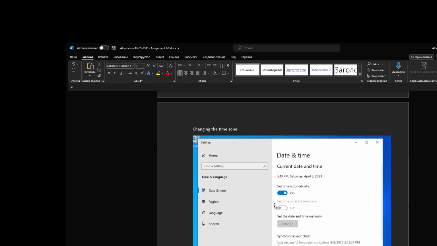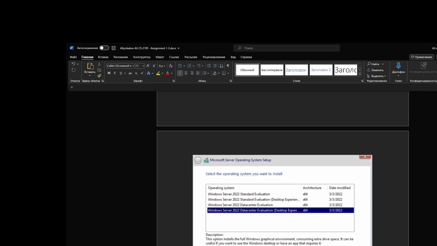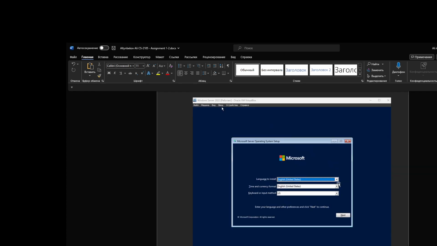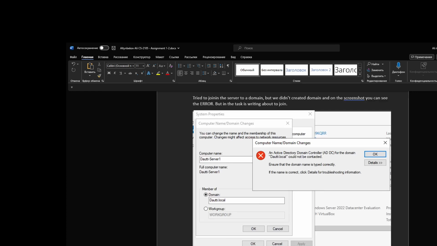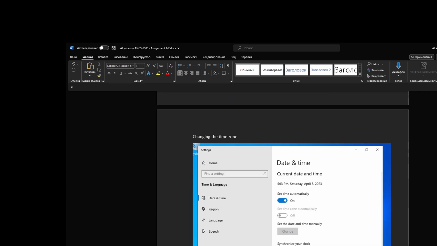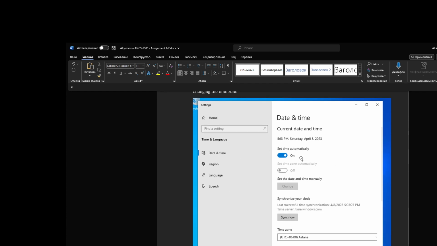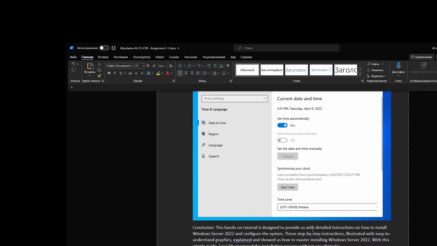Then, changing the time zone from the previous screenshots, you could see that I didn't change it. I left it all as it was automatically on this window. Sorry for all these mistakes, because it's really hard to record it. It's my first time. Set time automatically was on, but I changed the time zone to Astana because I'm here.